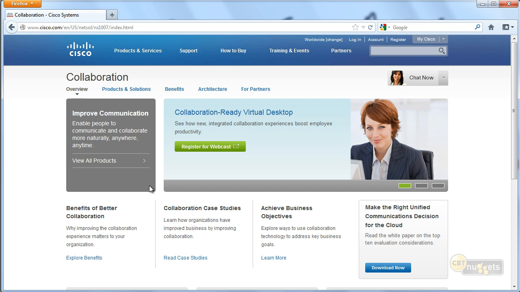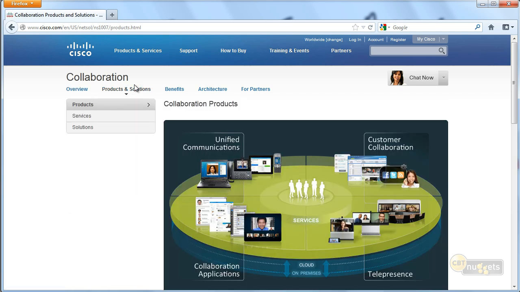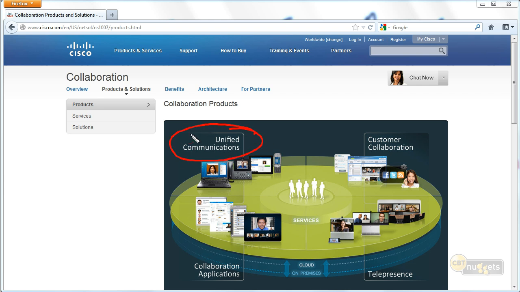So here we can see Cisco has a whole area of their site dedicated to none other than collaboration. We can go there and we can say, hey, what are the current products and solutions that you are utilizing when it comes to collaboration, Cisco? And Cisco says, okay, well, we have this area called unified communications. This is that voice and video over IP area.